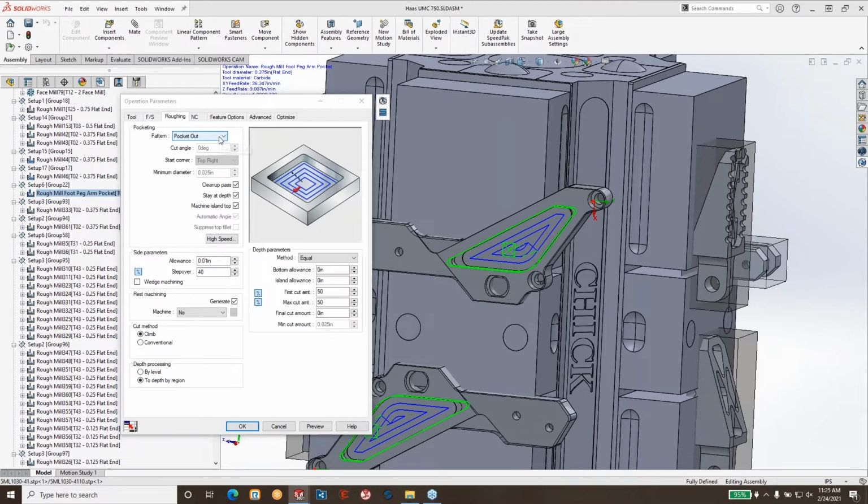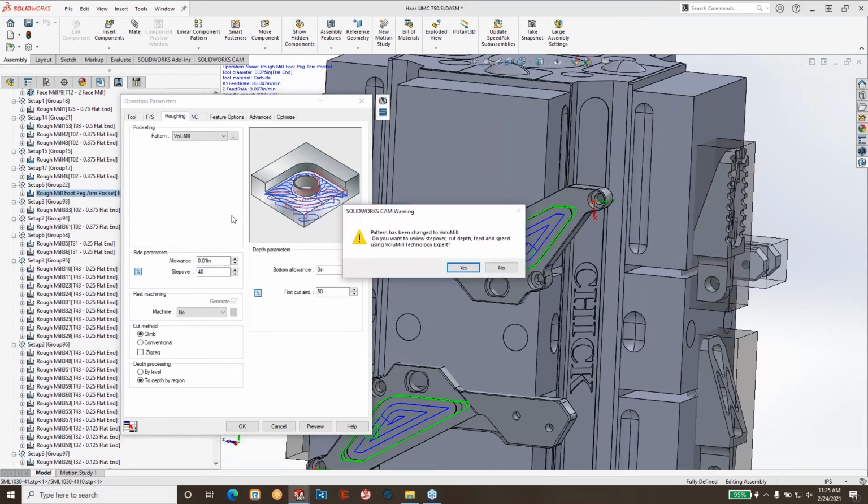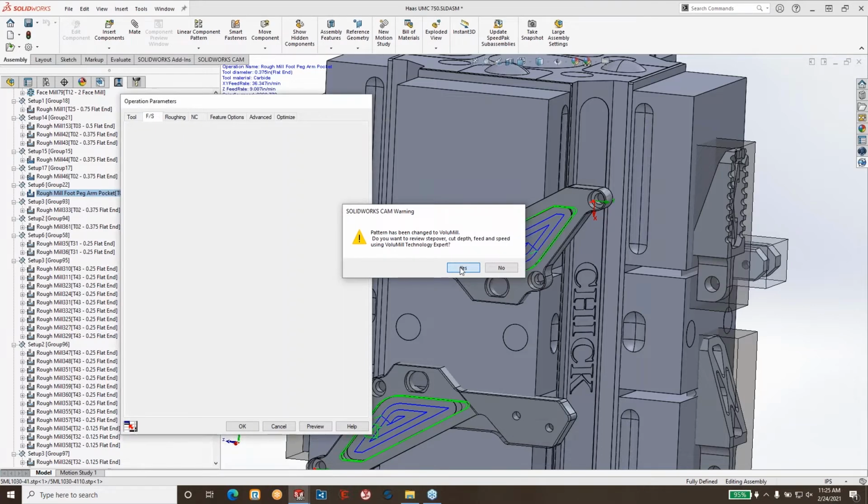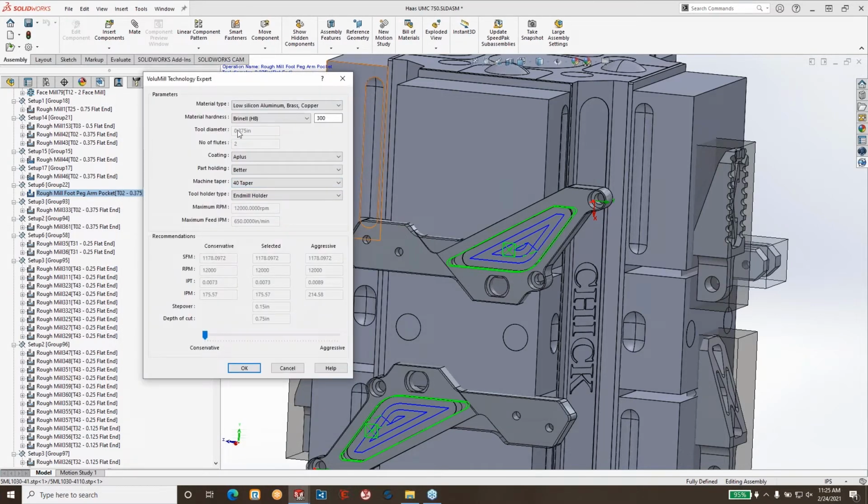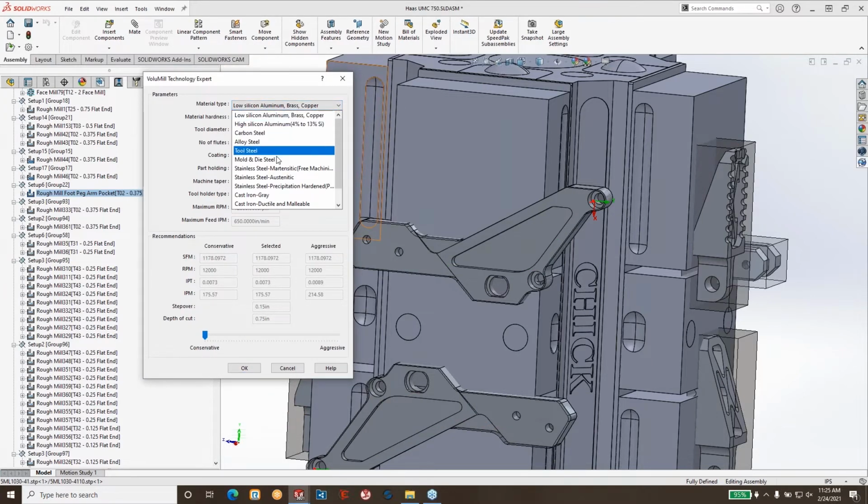So now if I take it, I can go to volume mill, and then it's going to ask me, hey, the pattern has changed, right? And it has this expert that actually goes through and tells me what the feeds and speeds should be. So now instead of trying to guess it, I just hit yes on the OK here, and it opens up the information. Now it knows that I'm going to run aluminum because it was based off the drawing in SolidWorks as aluminum. Or I can go into here, put alloy, whatever I want to do. I can modify it if I need to. I can set different things up inside here. The coating, what's the coating on the actual tool, sorry.